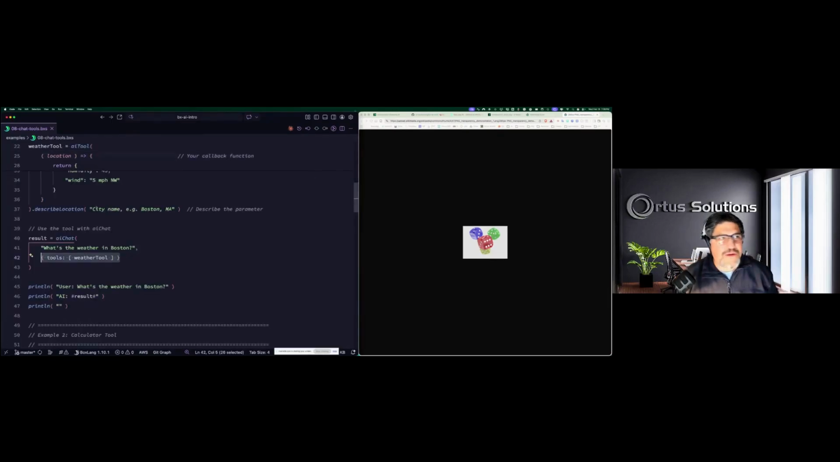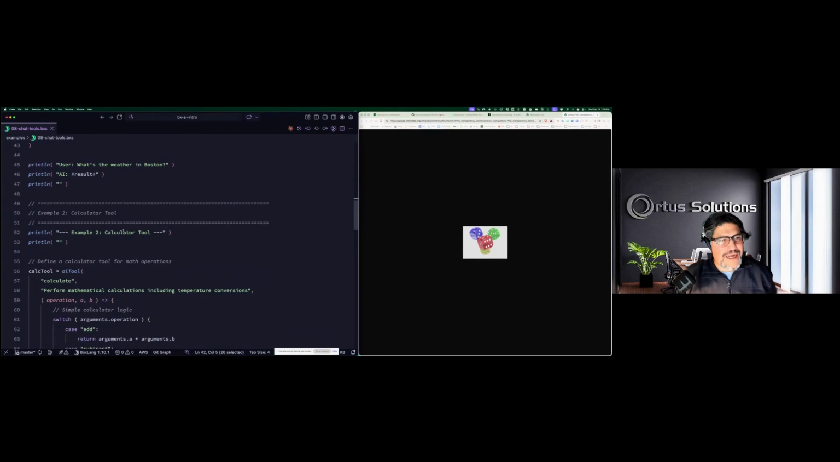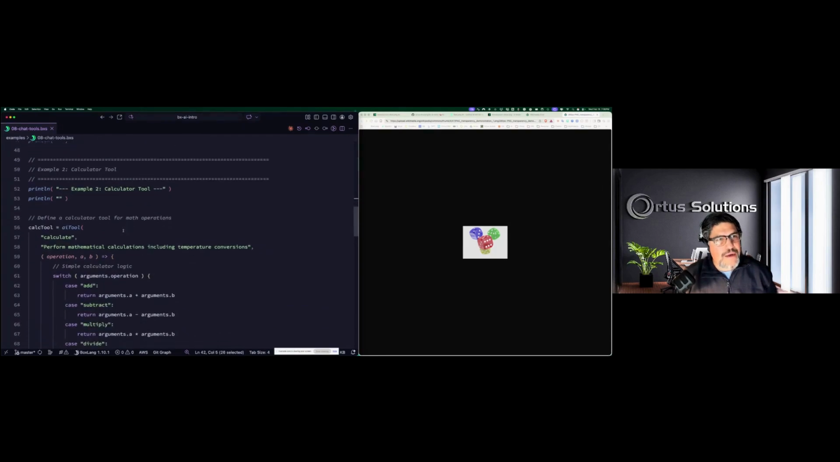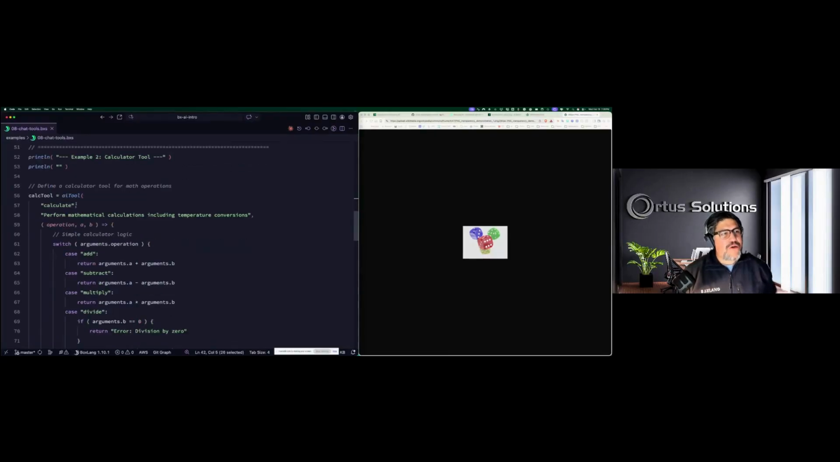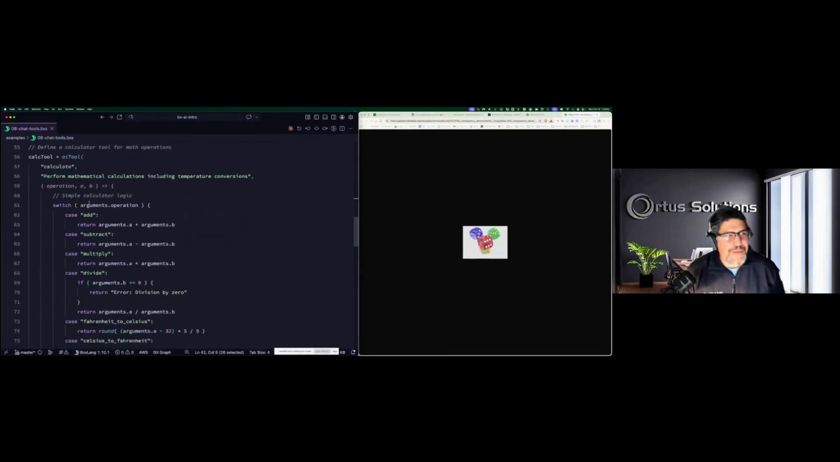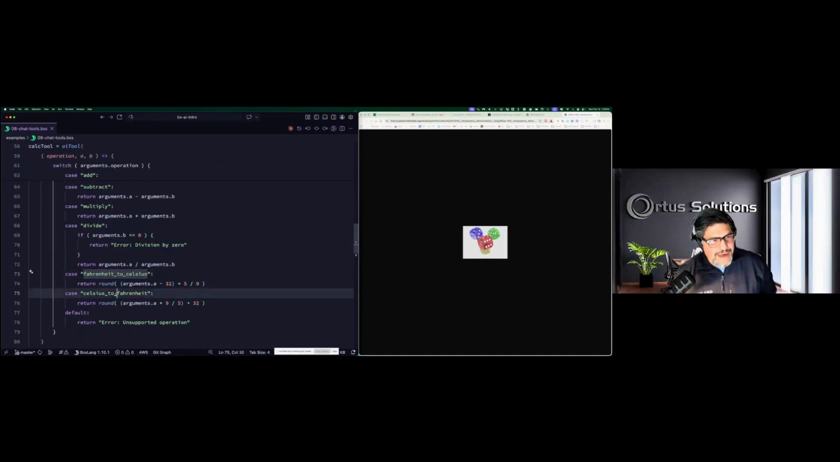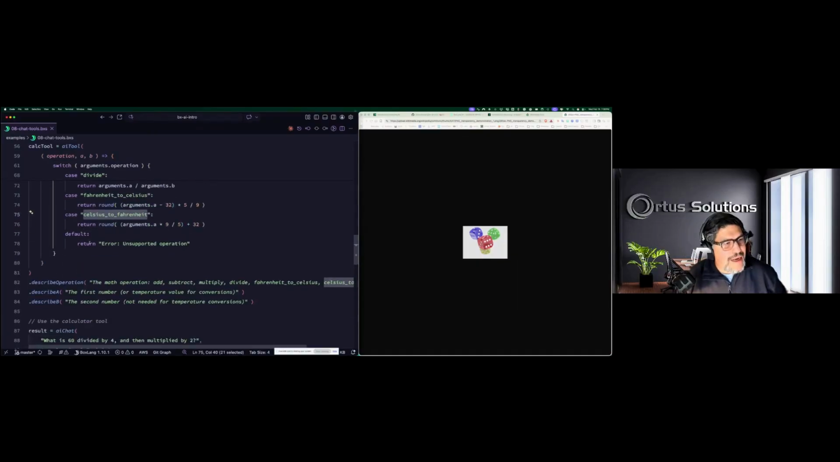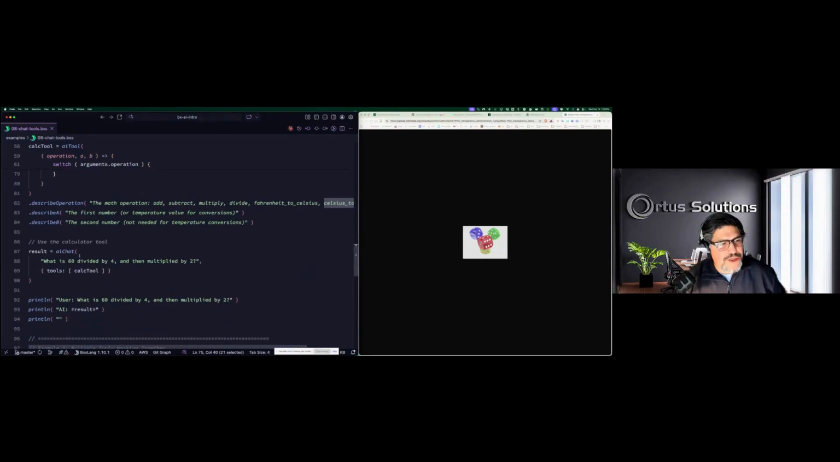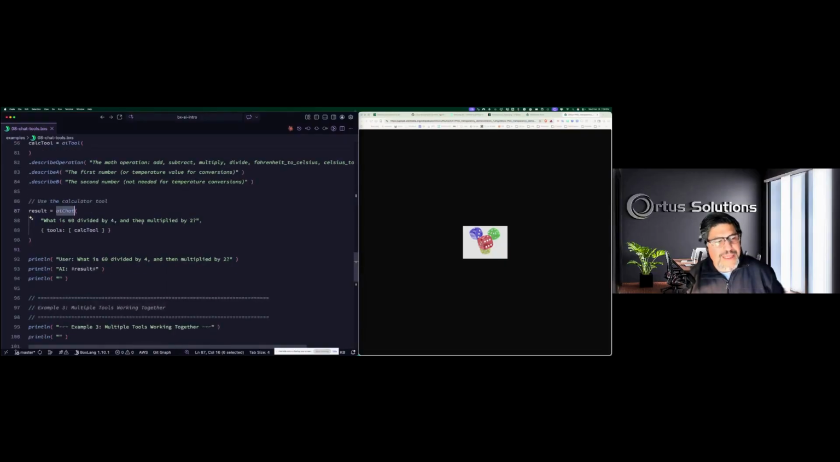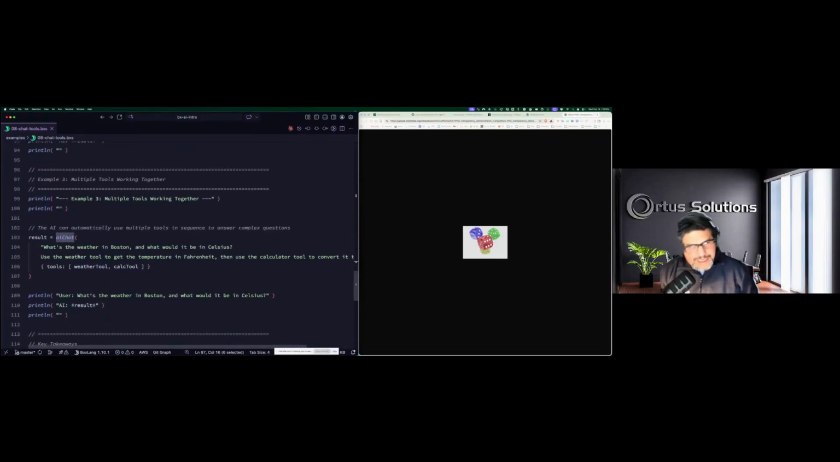So this is very important because I didn't show you the calculator tool just yet. At the bottom, you'll see that there's a calculator tool. I also created another tool, which is basically a very poor man's calculator. I added Fahrenheit to Celsius and Celsius to Fahrenheit, and then I describe those operations. Then I say to the AI chat, hey, use a calculator. But then I can combine them, and that's what happened at the end. It combined the weather tool with the calculator tool.